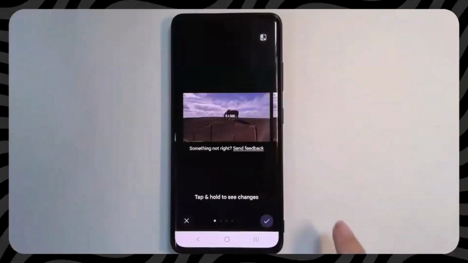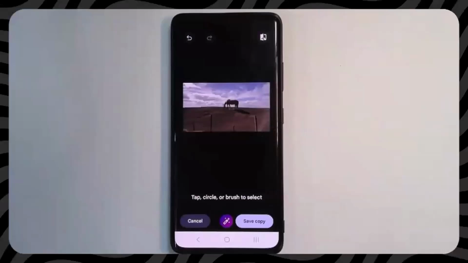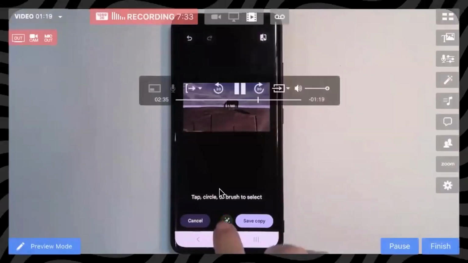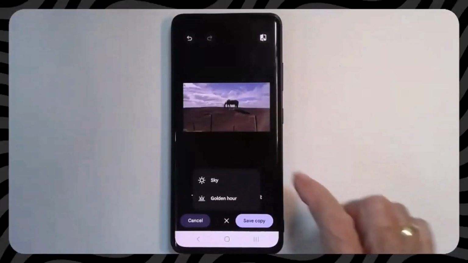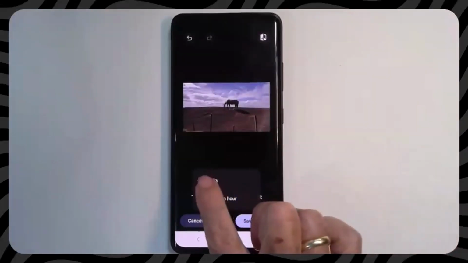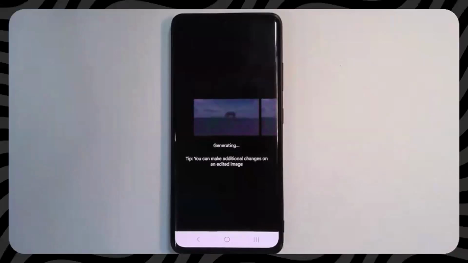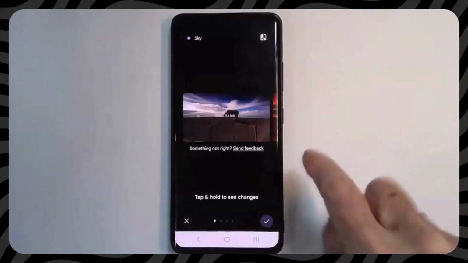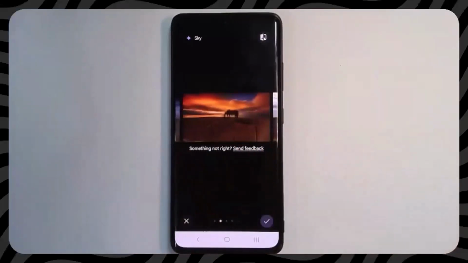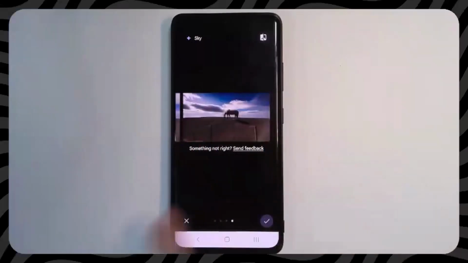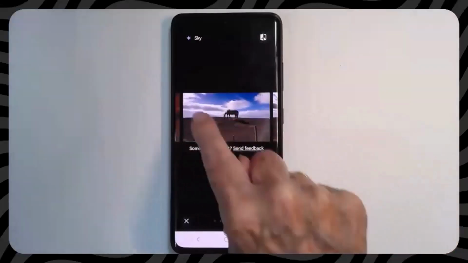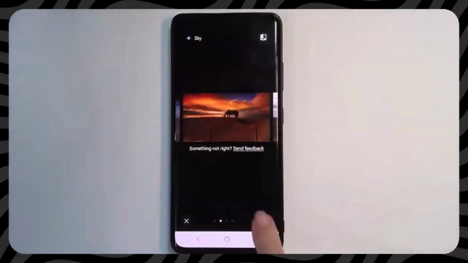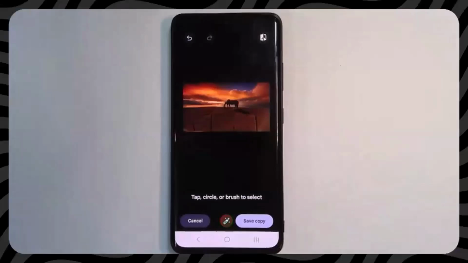But Magic Editor can do more. Notice that after I tap the check mark, I still have the Magic Editor button. That's saying there's more that it could do with this. It can make adjustments to the sky. Ooh, that's kind of cool. Or that one, or that one. So it gives me a few, and I can even tap to get more results, but I like that one. Check mark, save a copy.